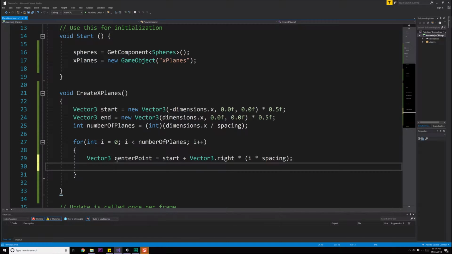Now I also need to figure out what my UV offset is. Remember, my UV coordinates are from 0, 0, 0 to 1, 1, 1 in three-dimensional space. So I'm going to do float uvOffset is going to be equal to 1.0f divided by the number of planes that I have. Once again, that's starting from 0 to 1, dividing by the number of planes tells me how far each increment ends up being. And then I'm going to multiply that by whatever increment I happen to currently be at. So that's how far through the X part of the UV coordinates I happen to be.